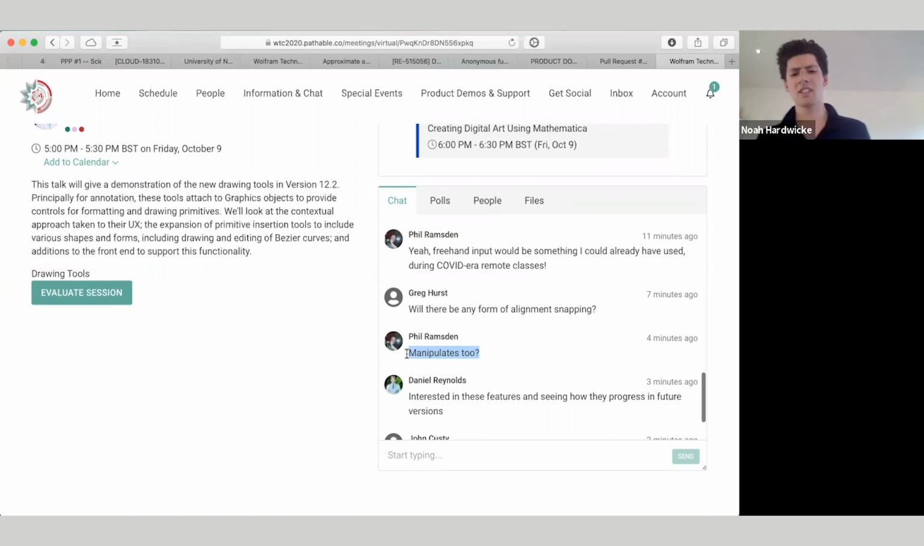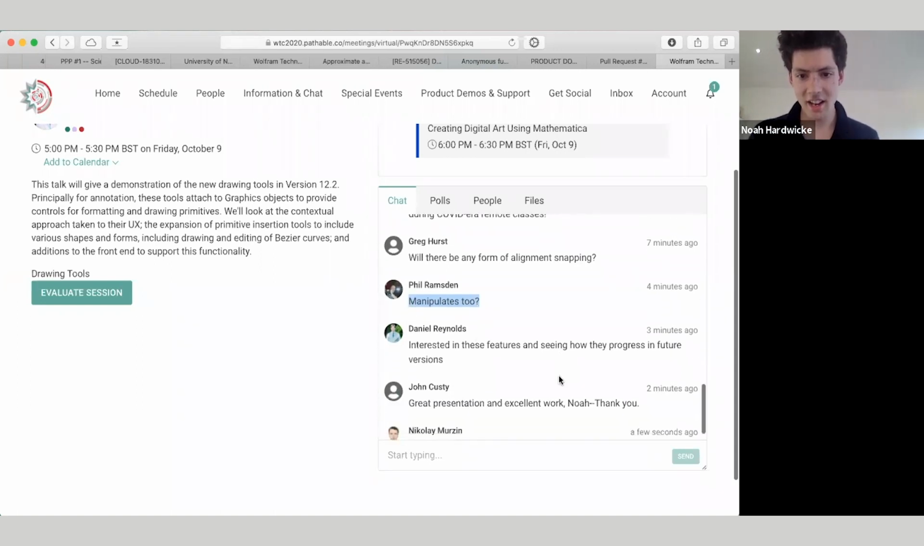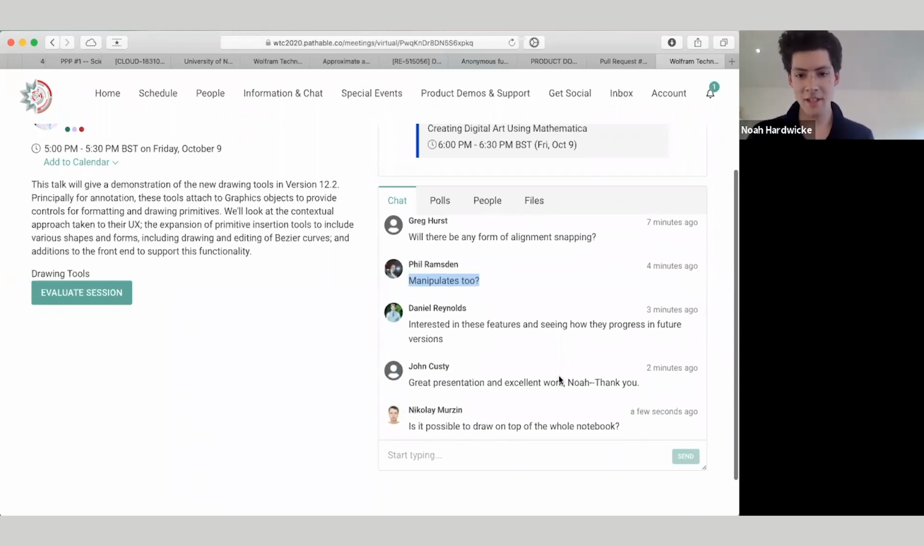Obviously, if you're going to link it to that, you'd have to draw the thing in your canvas and then manually put it in the Manipulate, unless you were literally just wanting to draw over it, as I showed with that Animate. Great, thank you. Is it possible to draw on top of the whole notebook? No, because you'd have to attach a cell over the whole thing. So no, you wouldn't be able to.